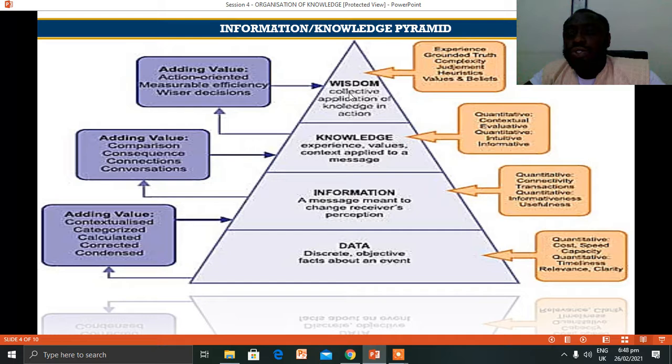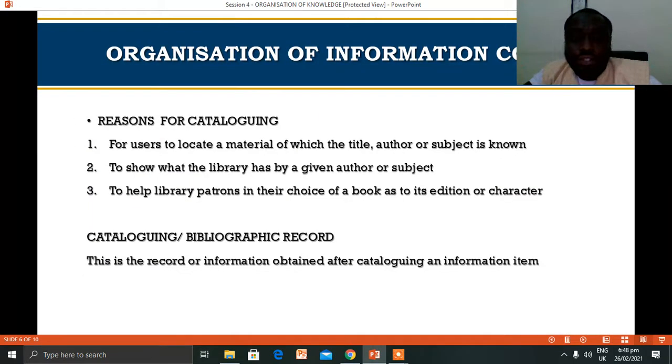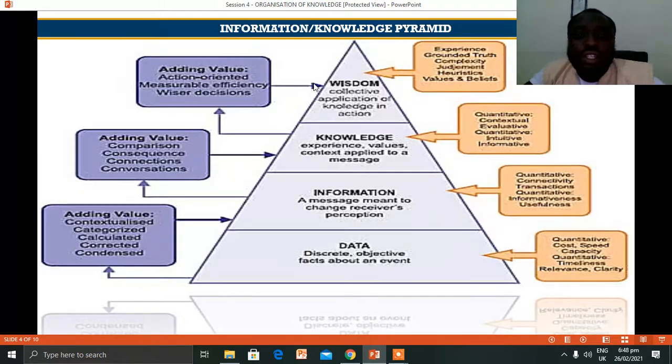Now, the application of knowledge is what results in what? In wisdom. So all that you have learned, all that you've ever studied, all that you've ever embraced and understood, when you apply them, you put them into practice, then it becomes what we call wisdom. So that is the explanation of the knowledge pyramid.